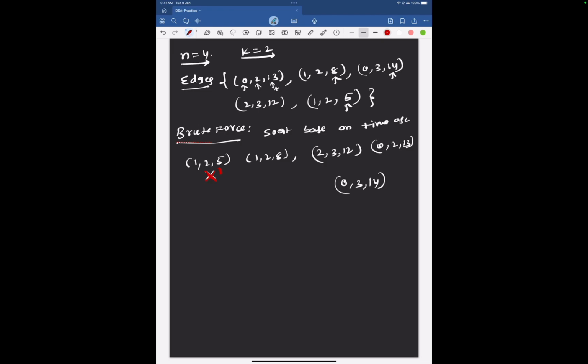If you don't include this edge, let's construct a union find graph using the remaining edges. I won't draw any table here, but rather I'll just connect them. Let's say I make a connection between node 1 and 2. Okay, done. Then I'll also make a connection between node 2 and 3. Then I'll make a connection between 0 and 2.